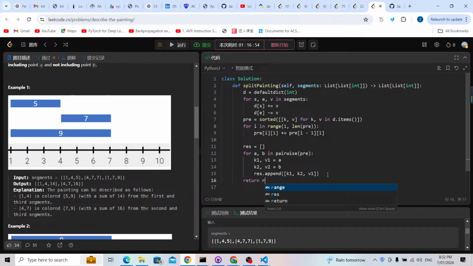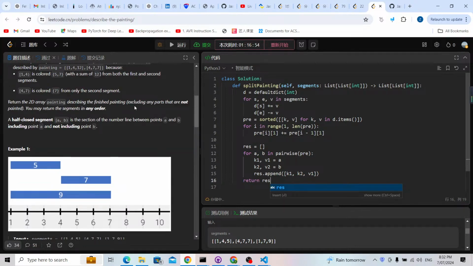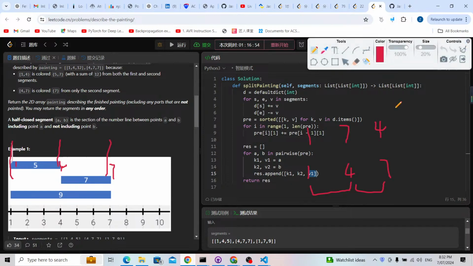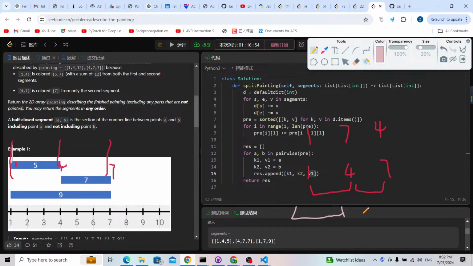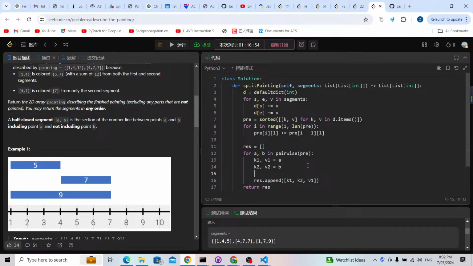But we need to be careful about this one, because we are excluding any parts that are not repeated. This means this v1 value can be 0. For example, if there are segments here and here, and this area in between is empty, we don't need to output that. So we have to check the value of v1. If it has a value, we output it because it means a different color. Otherwise, if it is 0, we don't need to output it. So this is going to be the entire code.